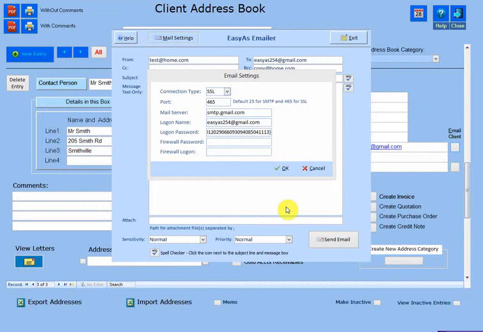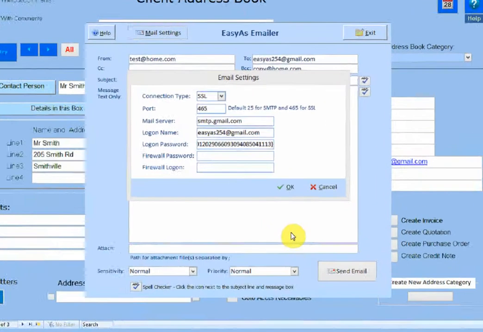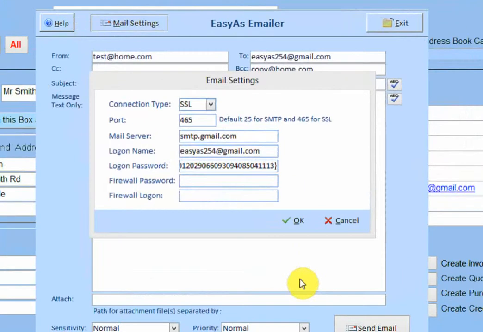In this presentation, I want to discuss how it's possible to crash EasyAs with these mail settings. It is possible for the software to crash itself and exit the program with these mail settings if they're doubled up on themselves. And I'm going to explain what's going on.